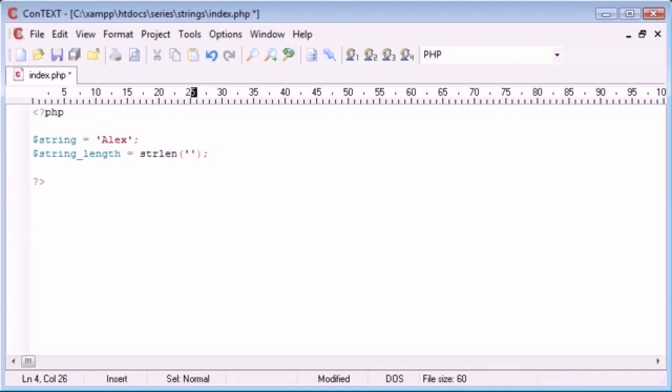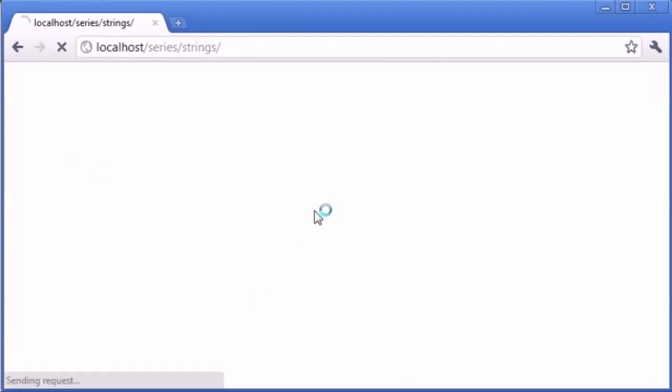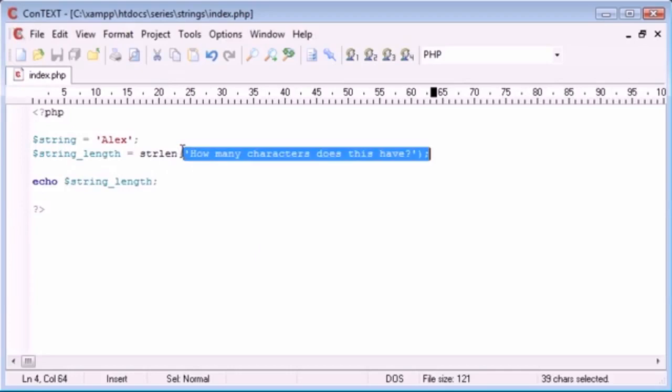So I could in fact just supply this with an amount of characters. So I could say how many characters does this have? Okay, so now down here we can echo out string underscore length. Now let's just preview that in our browser and see what happens. So you can see we've been returned with the result 35. That in fact means that there are 35 characters in this string, obviously not including the single quotation marks on the outside.